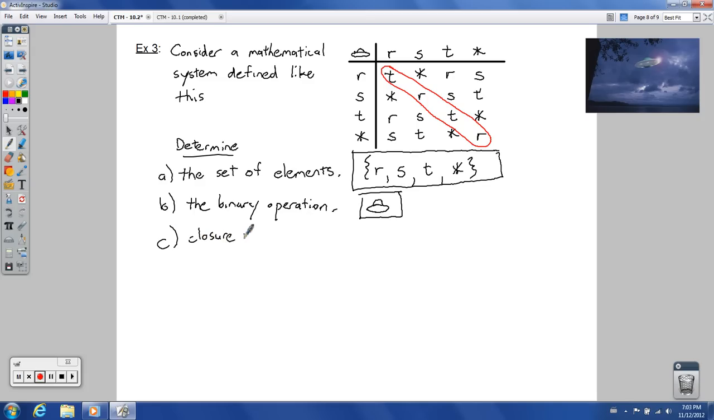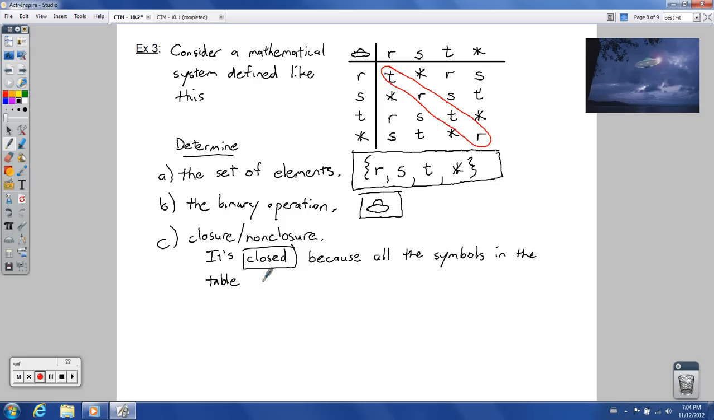Next we'll determine if it's closed or not closed, closure or non-closure. In other words, you look at this and ask, is every element in the table also listed in the set of elements itself? And yes, it is. And so we can say something like this: it's closed because all the symbols in the table are symbols in the set of elements.